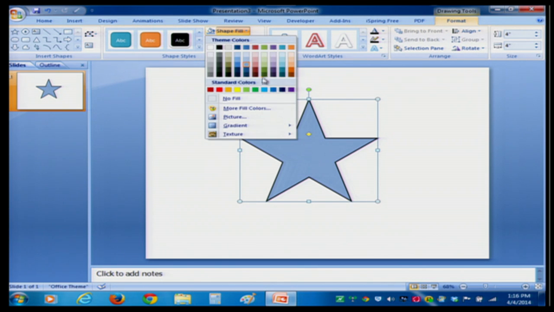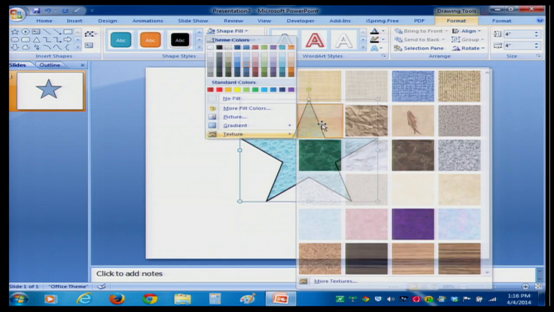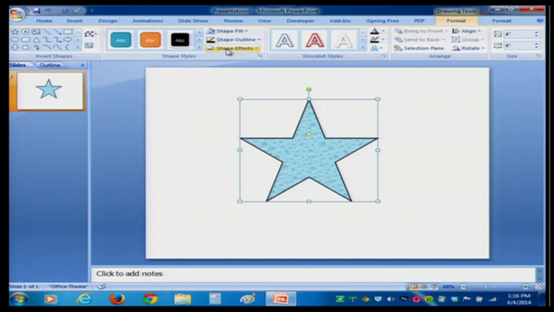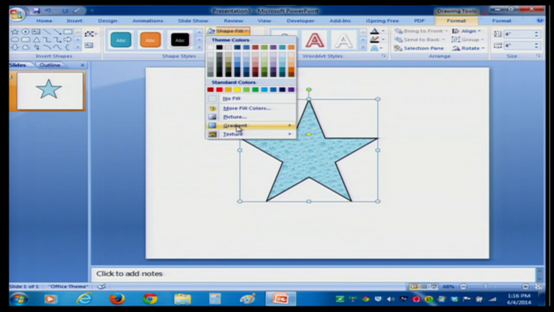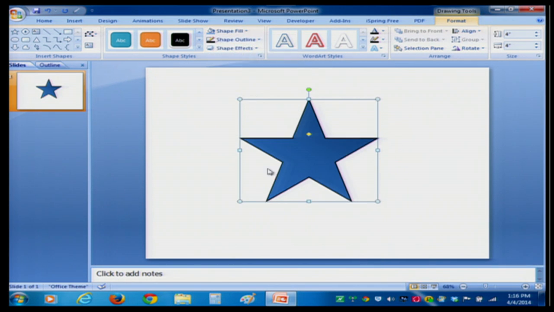So in shape fill, we looked at the solid colors. We also have a couple of options. There's pictures, there's gradients, and there's textures. So I can fill this shape in with something like maybe a texture, and now it's a textured fill. Or I can choose the gradient fill and have a fill that shades from one color to another, from dark to bright. So you can do gradient fills.